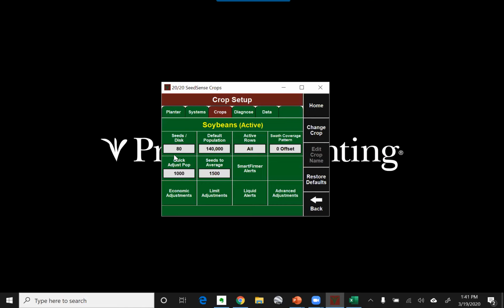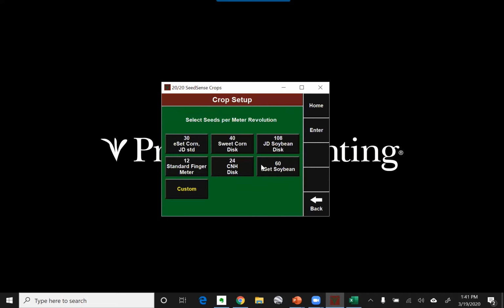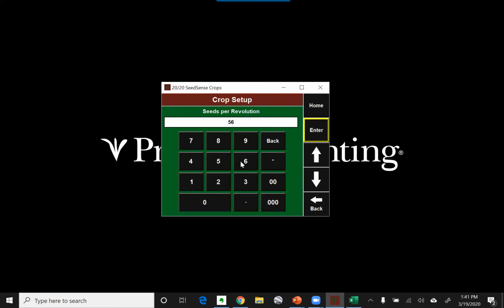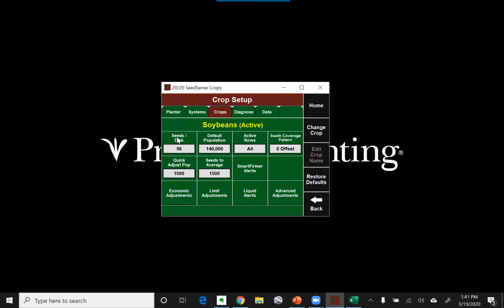A note on that 80-hole disc: it's a great disc, and it has 2 tiers of holes drilled all the way around the outside. The idea behind it was really a one-size-fits-all, to allow us to go high population and high speed with speed tube. A lot of us now are going to the 56-hole disc with VSET. That 56-hole plate is a green disc with a single set of holes, and that would allow us to go up to 10 miles an hour at 140,000 population.